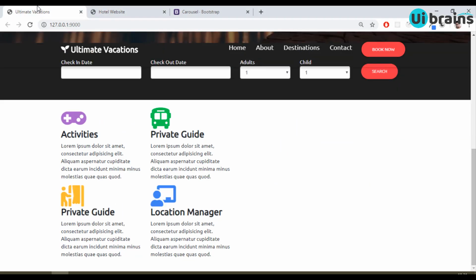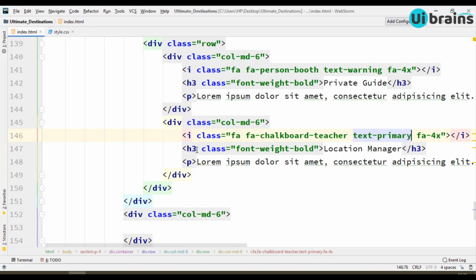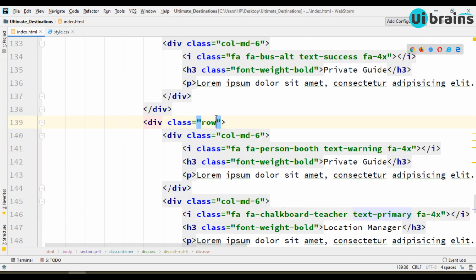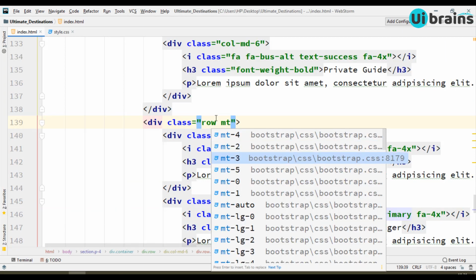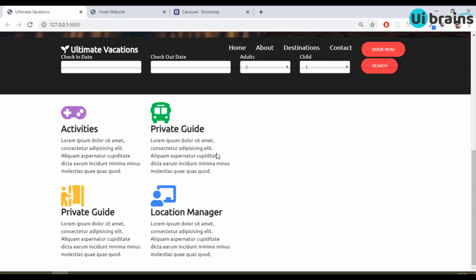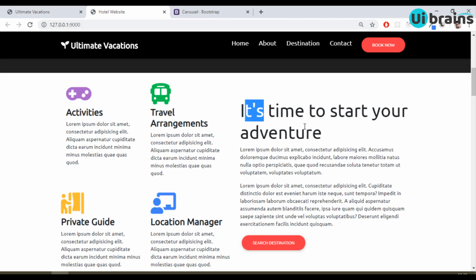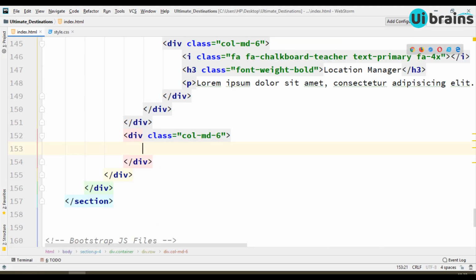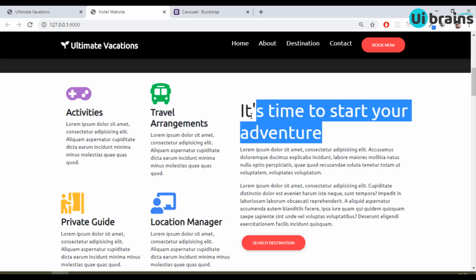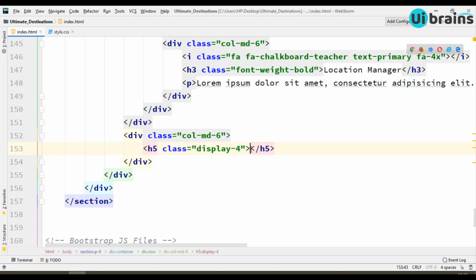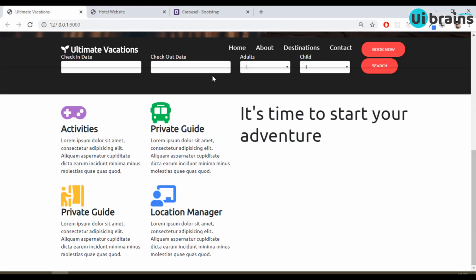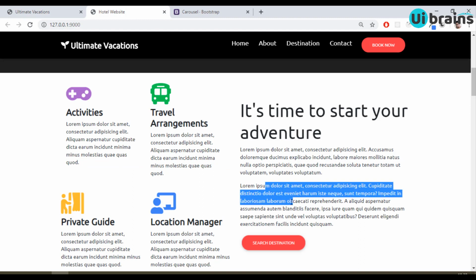Okay, fine, and let's give some margin top for the row. Let's make margin top 3. Okay, fine. And the right side you have, it's time to start your adventure. This one. So I write here some h5 with a class called display 4, and let's copy this. So it is this one. And below this, let's check once. Yeah, I got it. And below this come some two paragraphs.